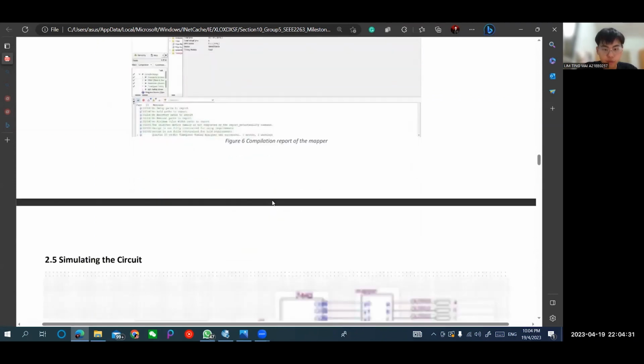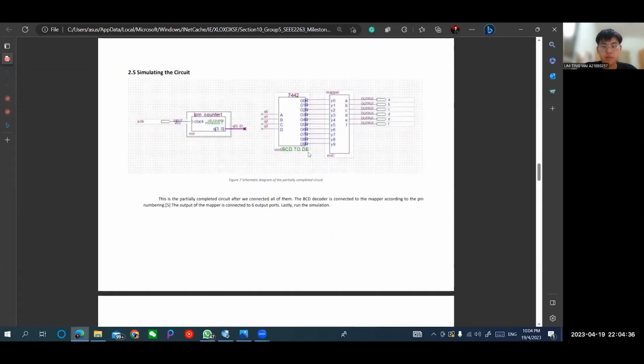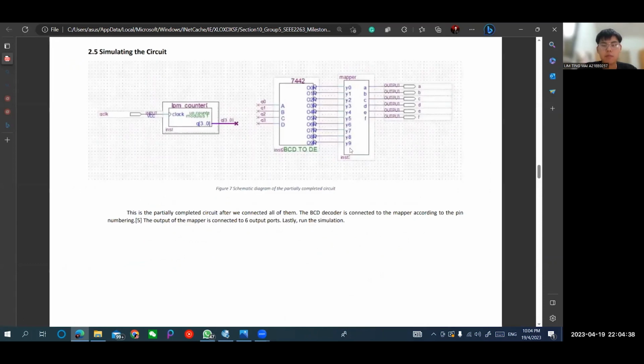Then we move to the circuit simulation. We implemented this mapper symbol in this circuit. This is a partially completed circuit after we connected all of them. The BCD decoder is connected to the mapper according to the pin numbering. The output of the mapper is connected to 6 output ports. Lastly, we run the simulation.